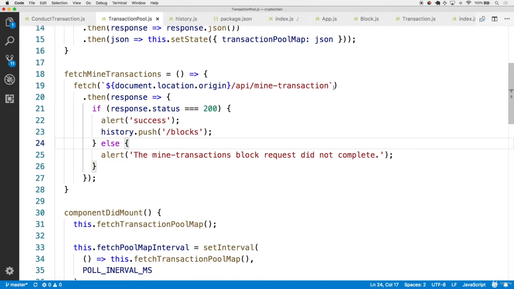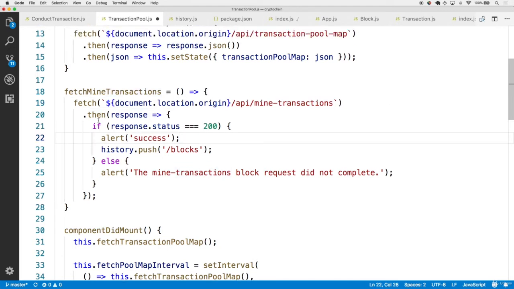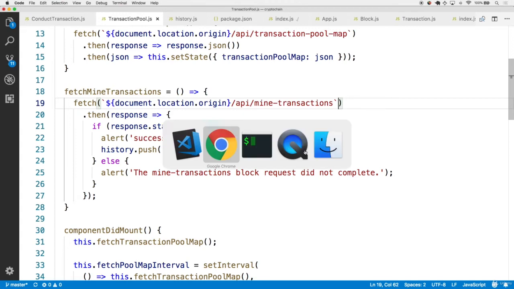One thing I'm noticing though, and make sure you have this, is that the actual endpoint is mine-transactions. So make sure the endpoint is mine-transactions. Now the method name we got right, but make sure to type in mine-transactions for the overall URL. All right, give that a save.